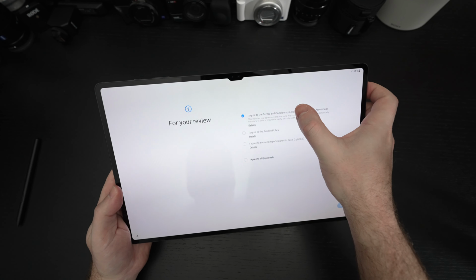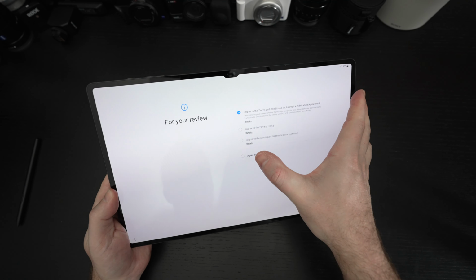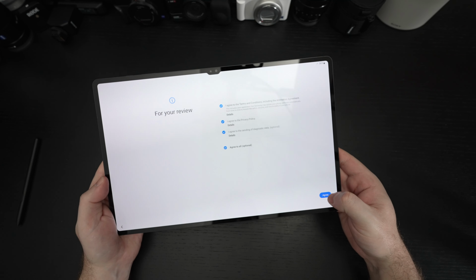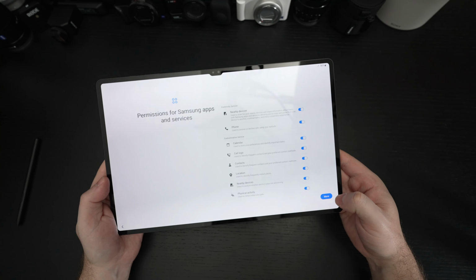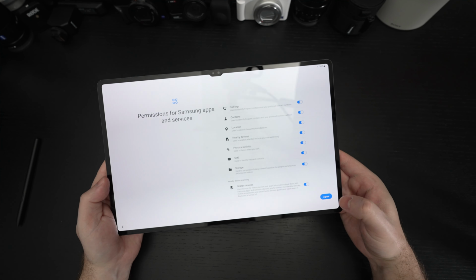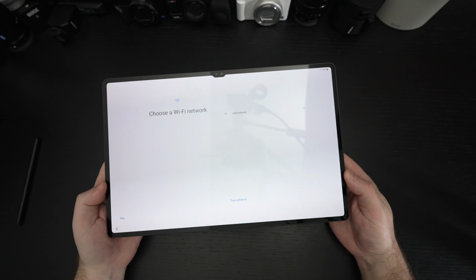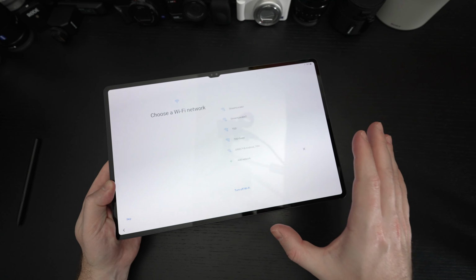So let me go ahead and agree to these terms. I'll agree to all, even though I generally wouldn't. And let's go ahead and get into the experience. And what it comes down to is that, you know, some apps are not optimized for Android tablets. Let me go ahead and log on to my Wi-Fi network here. And that will be another one of the chief complaints of the majority of complainers. And I'm totally understanding of that.